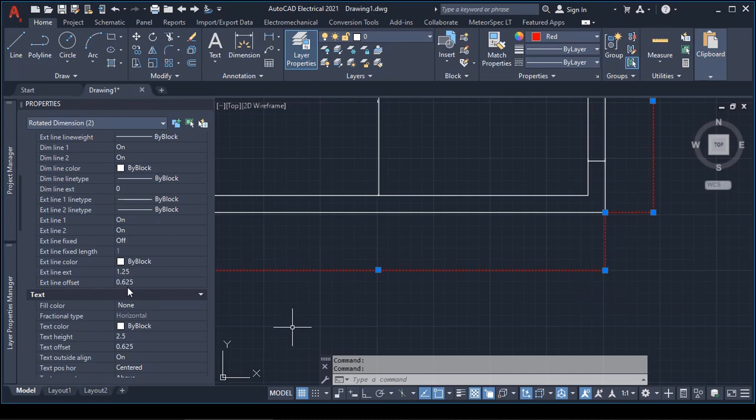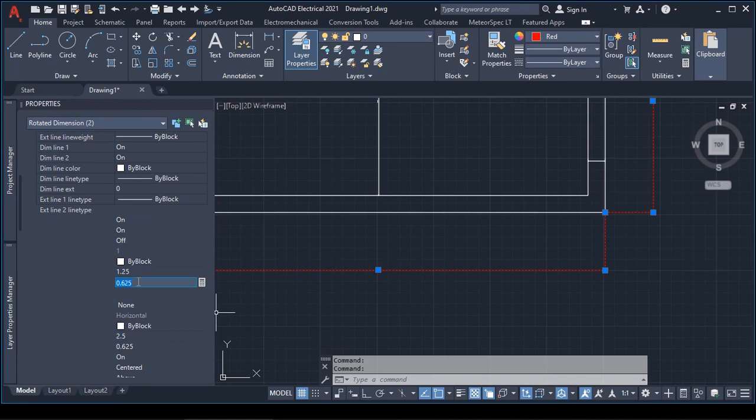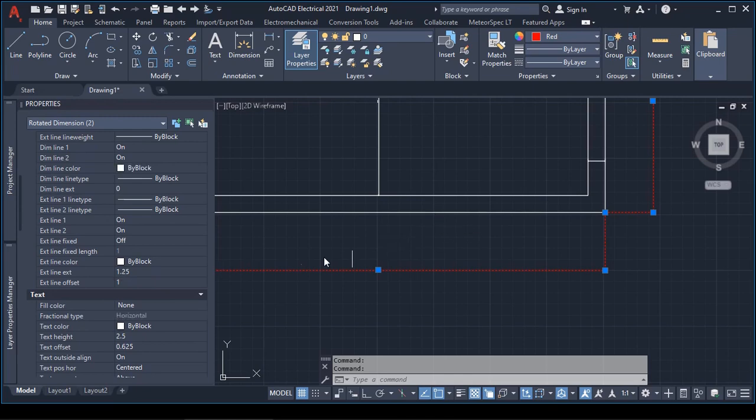Now the extension line offset, it is the distance at which this extension line is off this block or building or line. So this is the extension line offset, and this is the extension line extension. So I like to change this one, and let me put it at maybe 1, and I leave the other one.